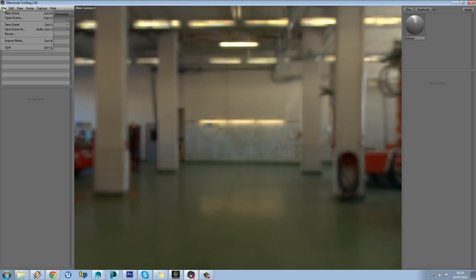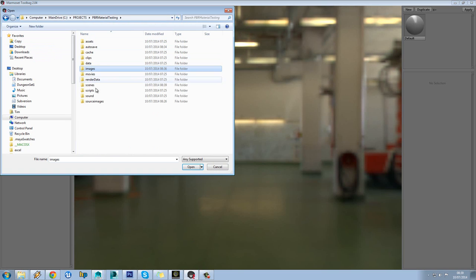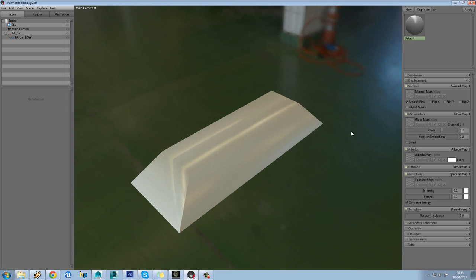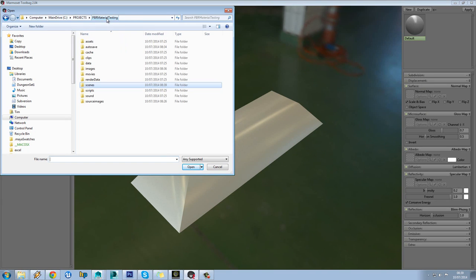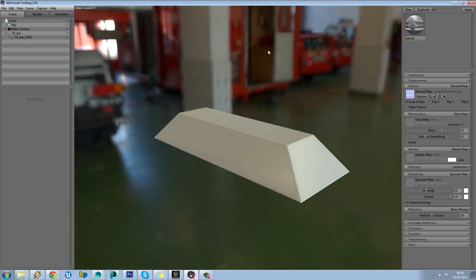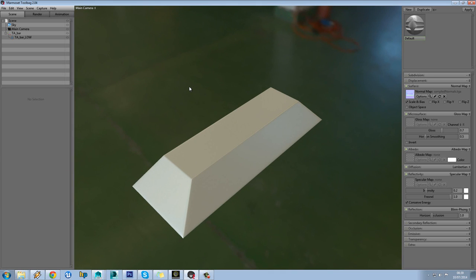So if we jump into Marmoset, we'll import the bar. And in our default material, we're not going to use any other shader, so we might as well just stick with the default one. I'll import that normal map that we just baked out. Okay, so that's come out pretty nicely. That's working well. So I think we're okay to stick with that.